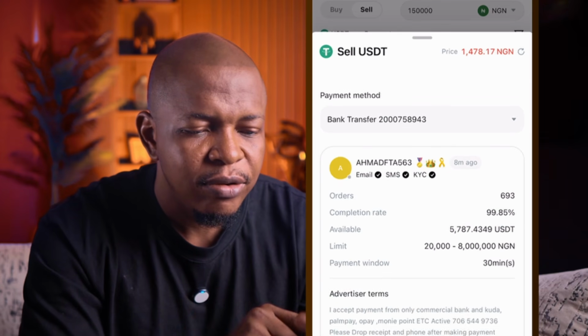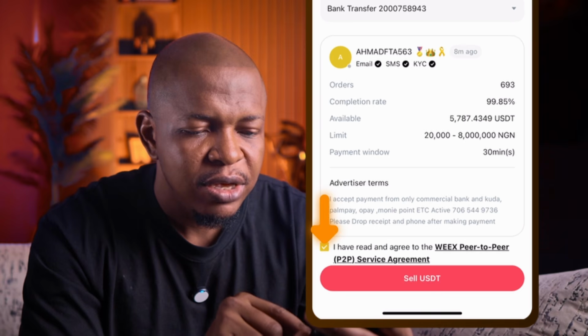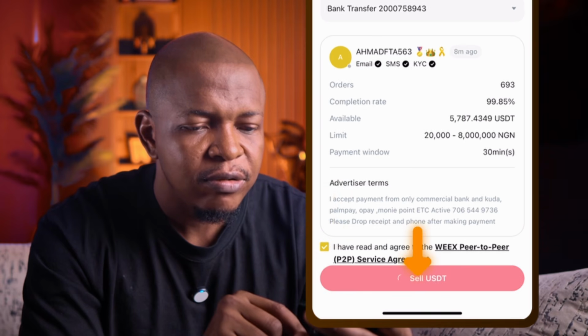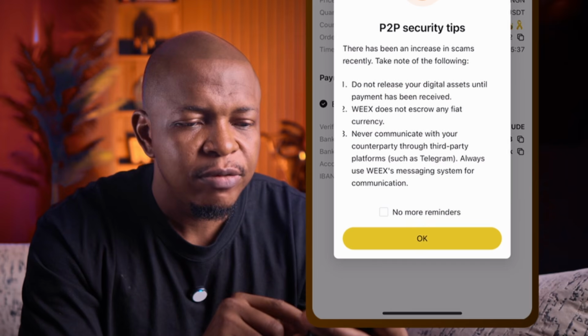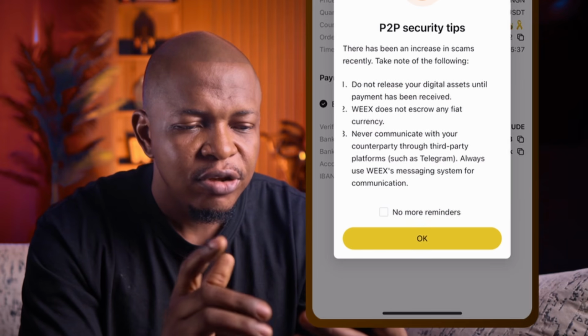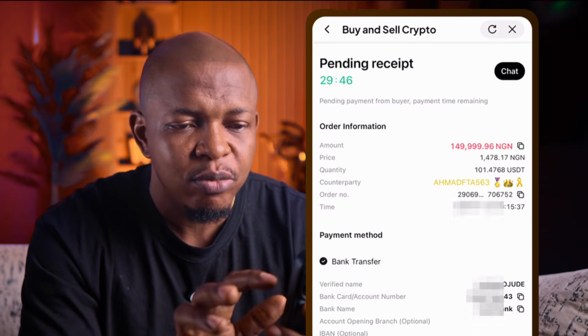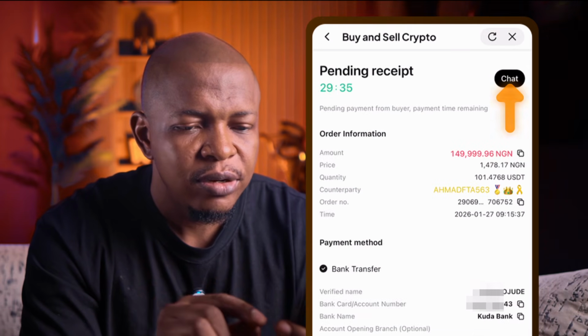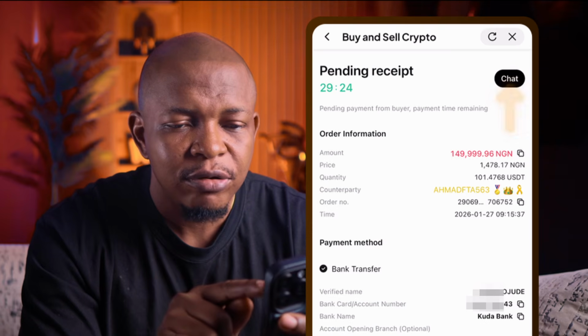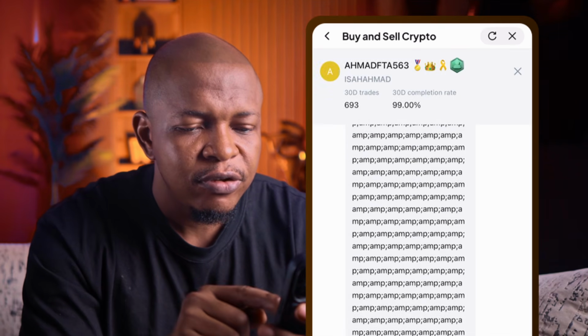I'm going to go ahead and click on agree with Weex P2P service agreement, and then click on sell. These are some security tips from Weex. Do not release your digital asset until payment has been received, and all this. This is actually very, very important. So we are on. I can also communicate with this buyer by clicking on chat and having a conversation with him.